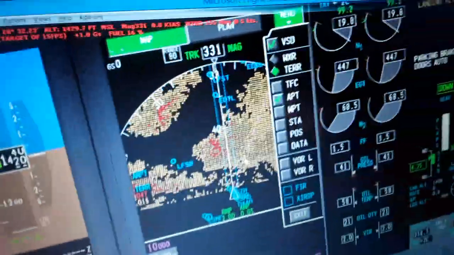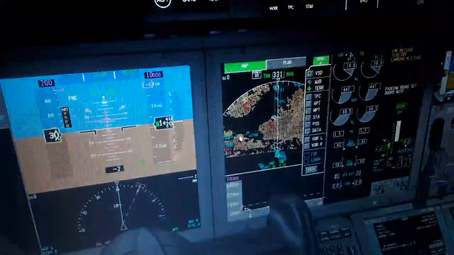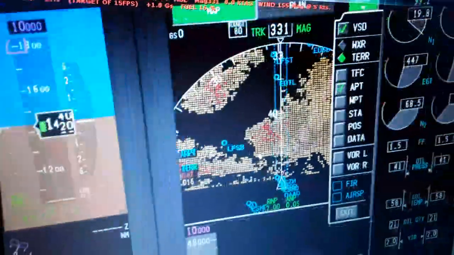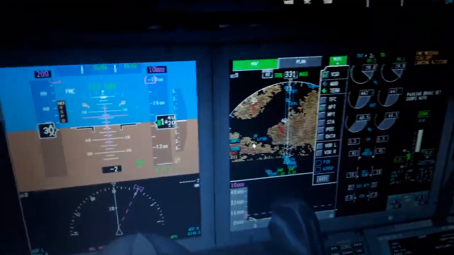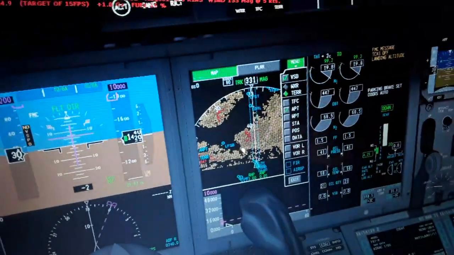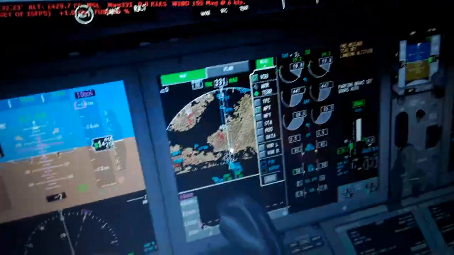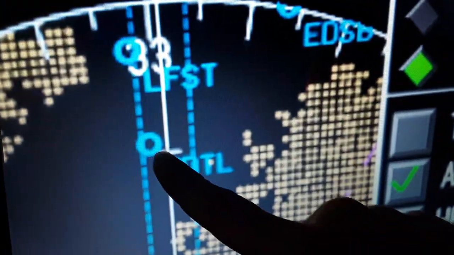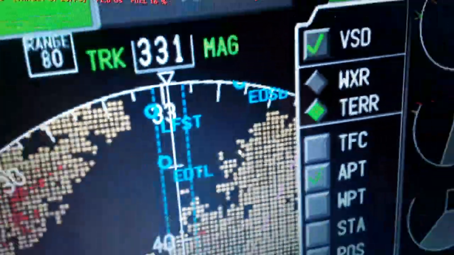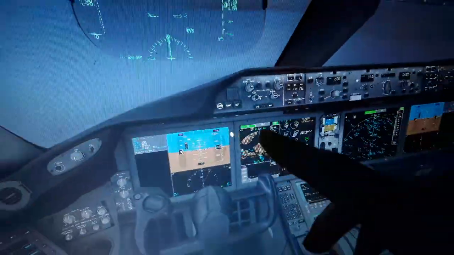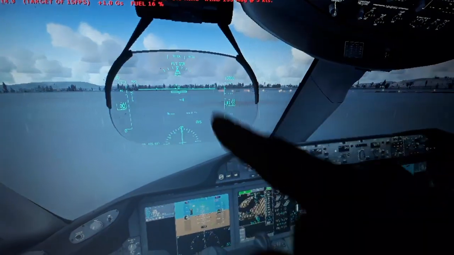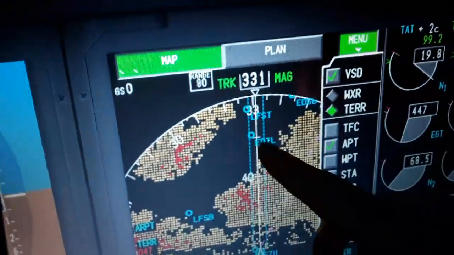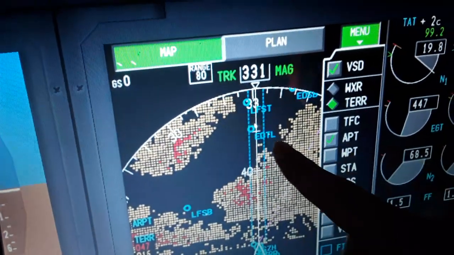You can see the terrain with amber or red color over here, 1600, also yellow and green, also blue for the lakes, rivers and sea. So we have the indications right now. You can see the Düsseldorf airport EDTL over here. This is Düsseldorf. It's the same alignment, 331 magnetic north pole is in front of us. If we fly straight, we'll go to Düsseldorf like 60 nautical miles away from us. Right now the range is 80.